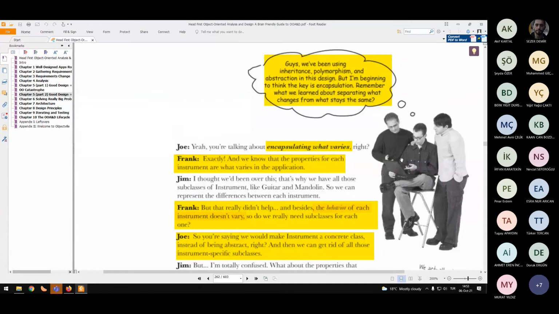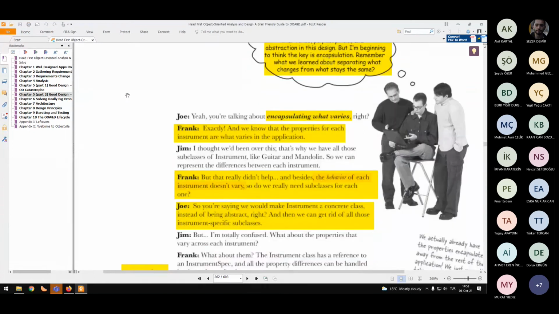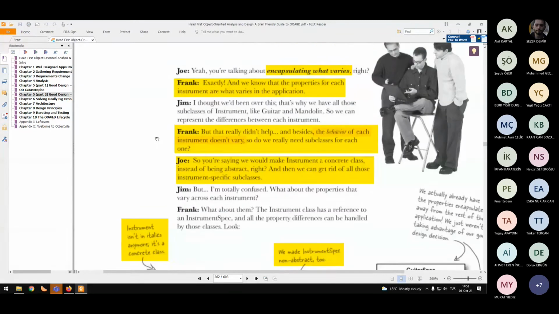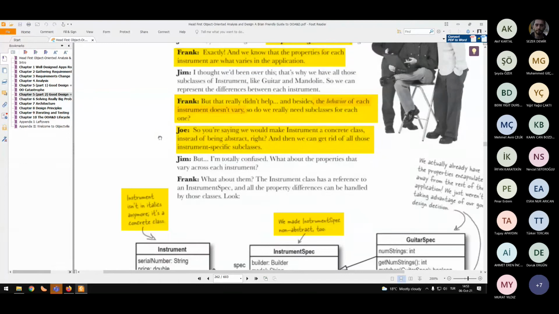So these guys have come together in order to think about this situation. They say, okay, what's our principle? Well, the principle is to encapsulate what varies. Exactly. And we know that the properties for each instrument are what varies in the application. So how are we supposed to do that?